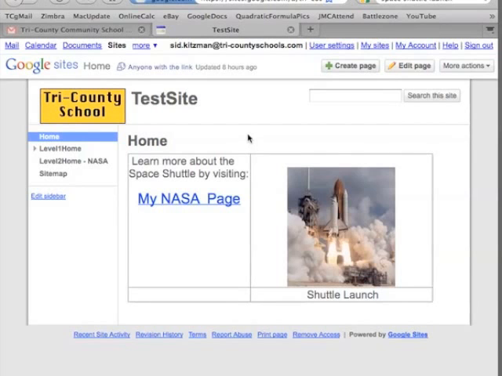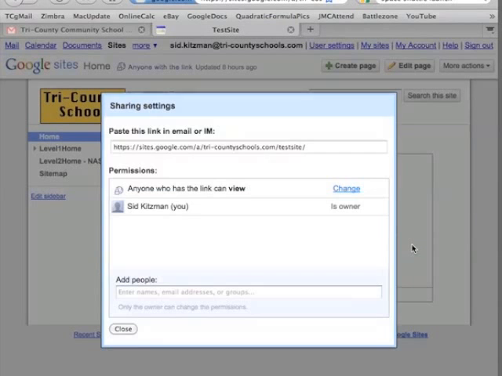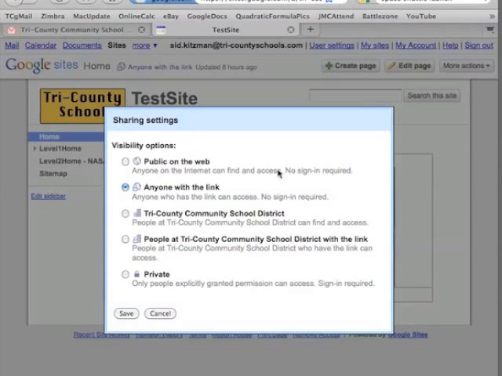And once you get your site all set up, or at least set up to the point where you want to use it, there's some management things you can do over here in the More Actions menu. The main thing you'd probably want to do is change or set up the sharing settings. So I'm going to go all the way down to the bottom here to share this site. This dialog window opens up, and you can change the way the site is shared on the internet or within our own Tri-County domain. This link here allows you to change who can view and access your site.